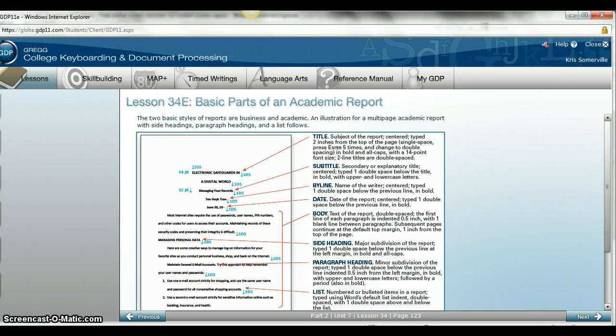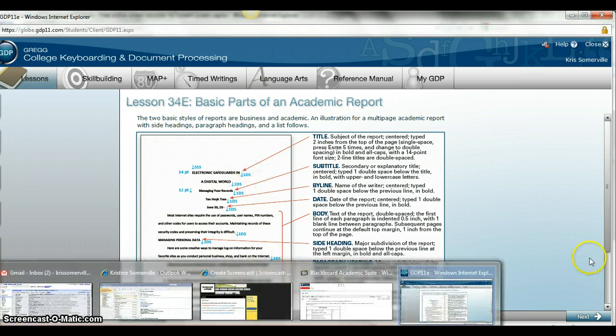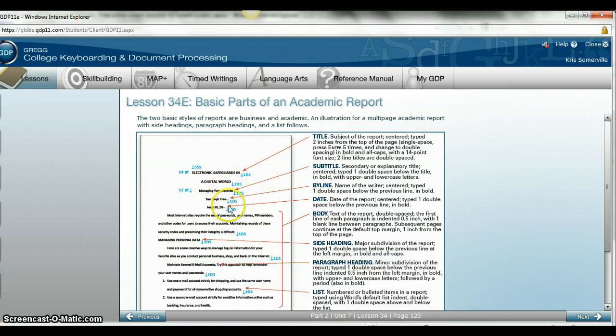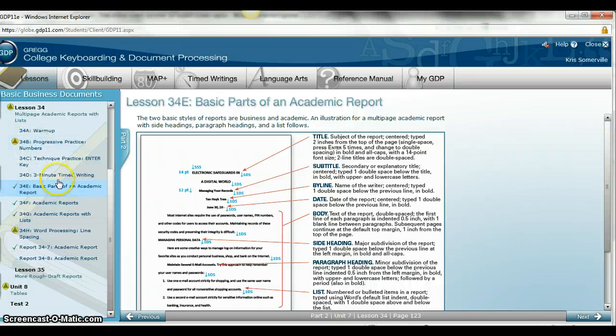In this tutorial, we will be going over the academic report. You should have completed another report at this time, but the academic report requires a little more formatting. So you will see that you are already going to start working with double spacing. That's what DS stands for. So you want to really make sure you look over these basic parts of an academic report.